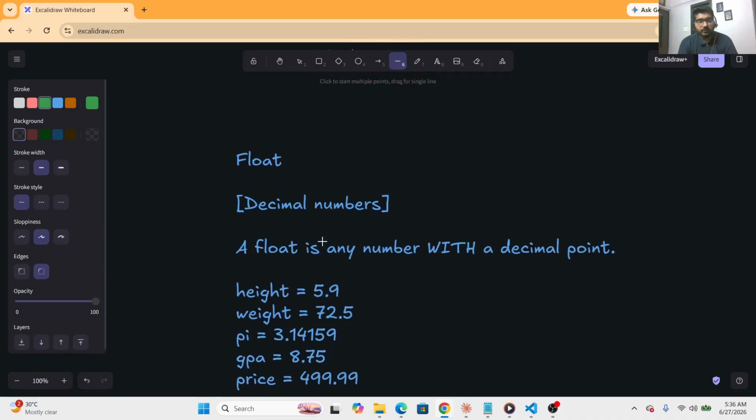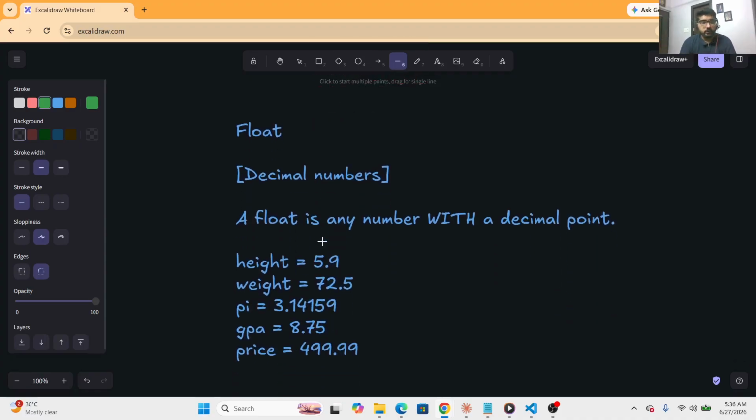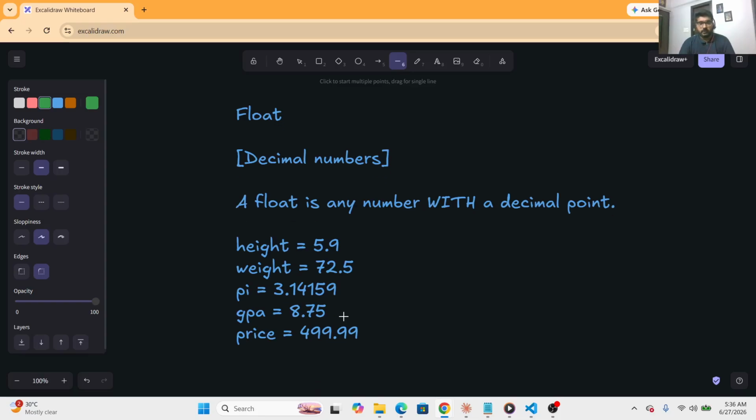So coming on to the second data type, which is float. A float contains decimal numbers, or a float is any number with a decimal point. Some real life examples are height, because it can be in decimal. For example, 5.9 feet. Weight can also be in decimal, 72.5. The value of pi is always in decimals, which is 3.14159. Our GPA can also be in decimal. So all of these decimal numbers are called floating numbers or floating points in Python.